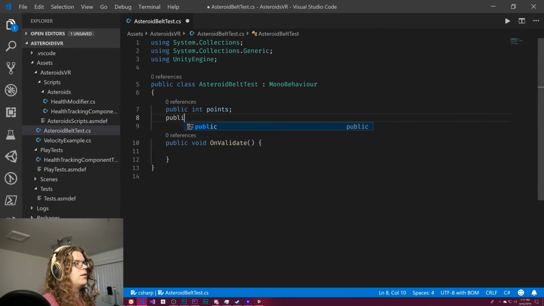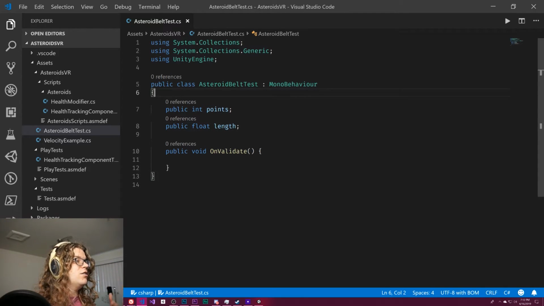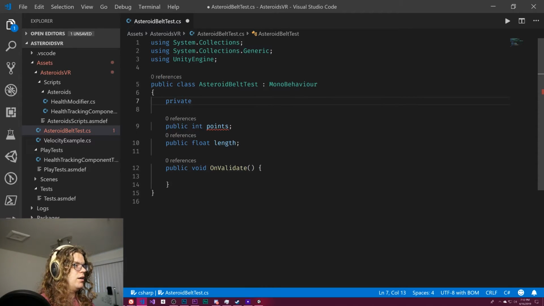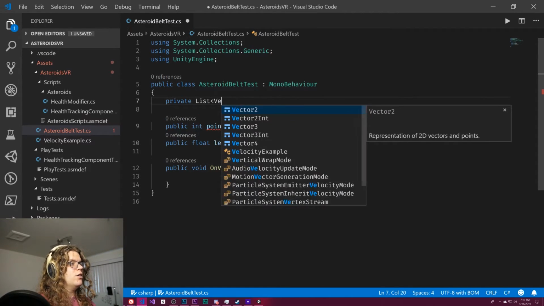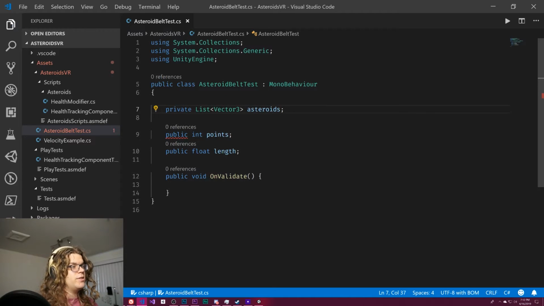So, public float length. If we change either of these two values, we need to regenerate our set of asteroids. So we're going to have a private list of Vector3s, and this is just going to be the points of the asteroids. That's all I'm going to store for now. We can also use this to modify the rotation and heading of these things, but we're not going to do that right now. Instead, this is just going to be the asteroids.